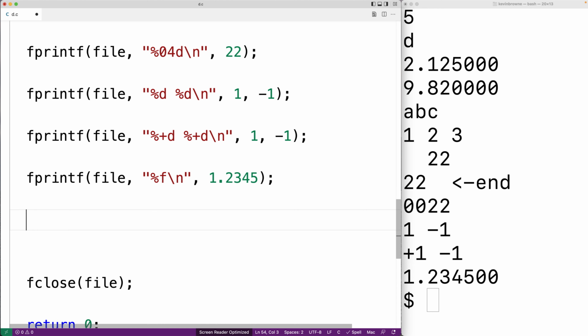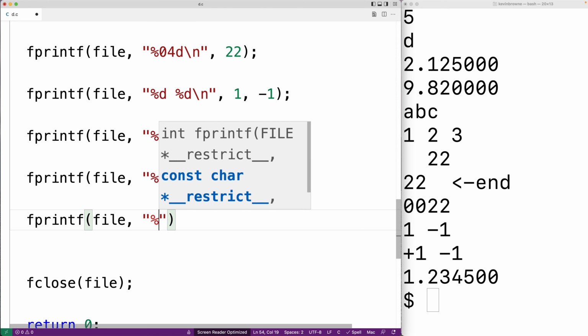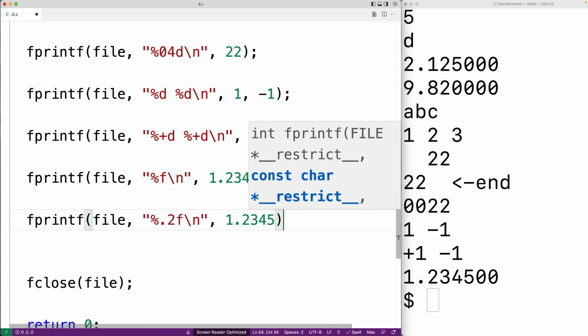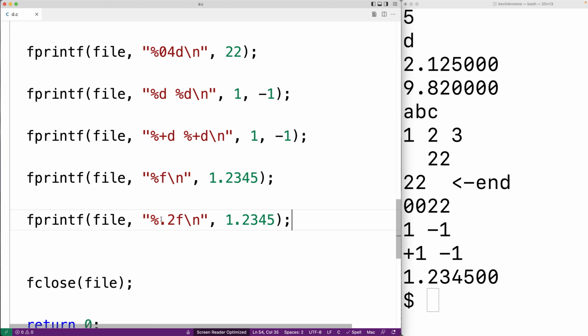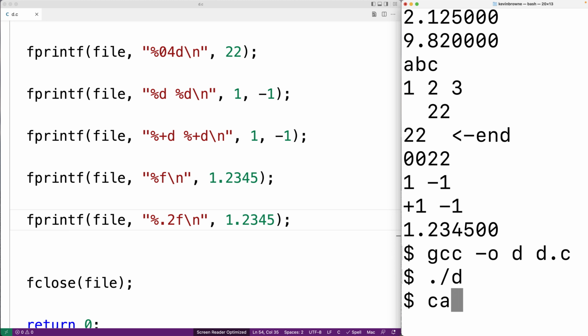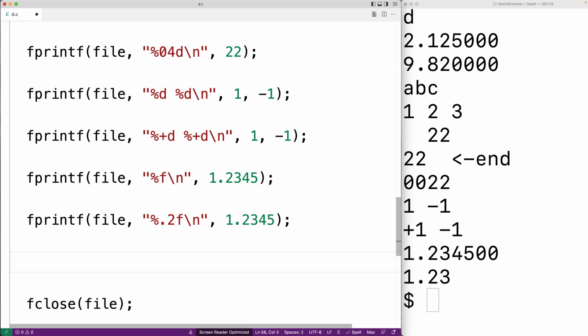So for example, if we say fprintf file and then %.2f \n and then 1.2345, we're specifying two decimal digits of precision. So if we save this here, compile, run it, and check out the file, now the number is output with two decimal digits. We could also use star and supply an additional argument for the decimal digits of precision.